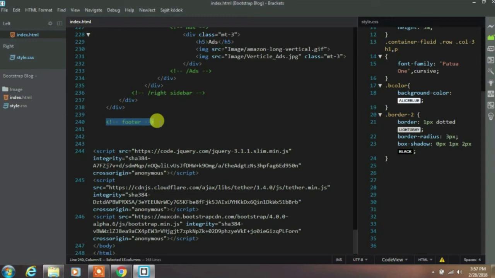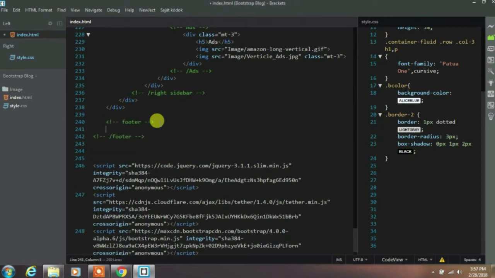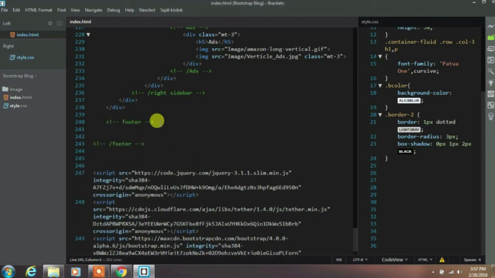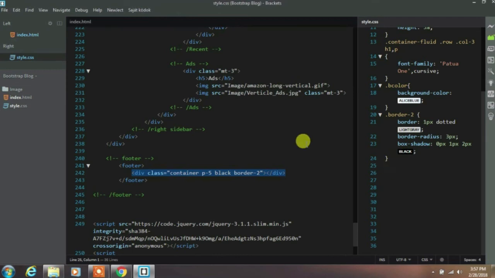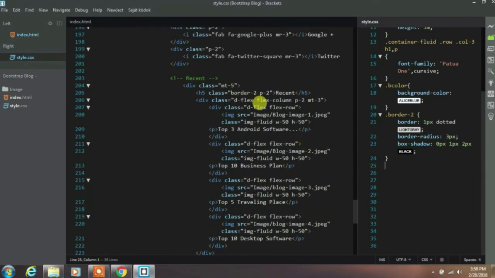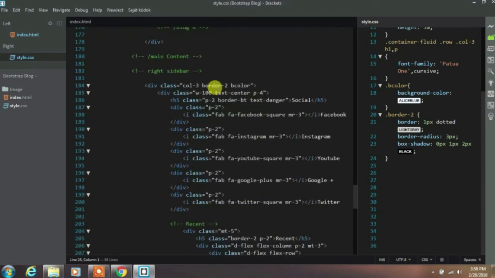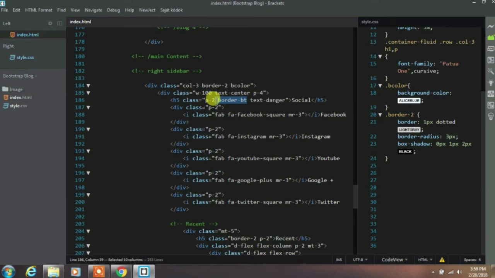Now it is time to create the footer section. So create a footer tag and insert a div with container class and add padding 5, black and border 2 class. So now we will create a border-bt class which we create at the start of this video.